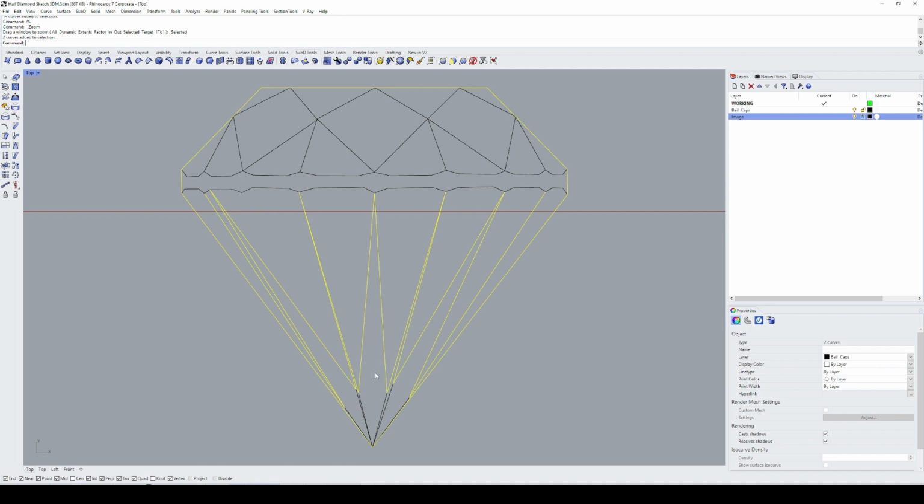And one other thing, when you're modeling something so symmetrical as a diamond, well, first of all, I probably wouldn't recommend you model something like a diamond. It's probably easier to just download one from the internet. But the process of modeling it is good to learn Rhino that way.